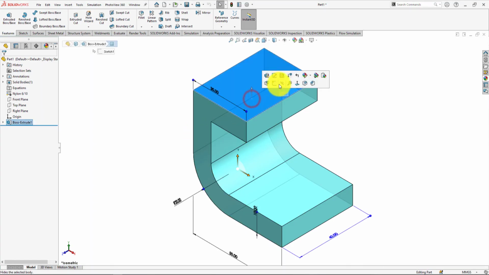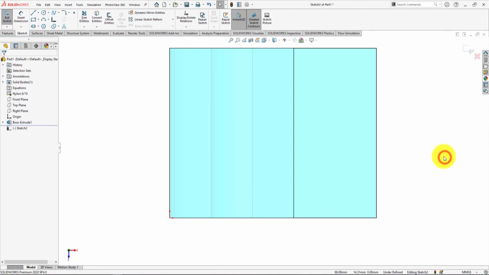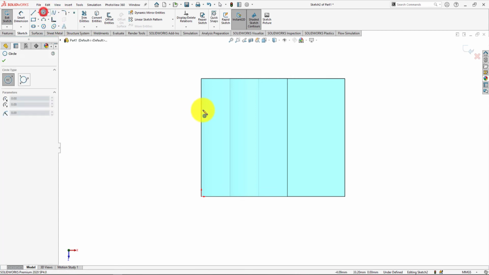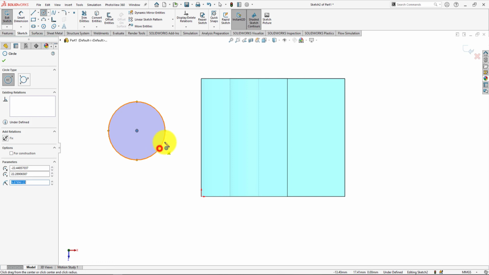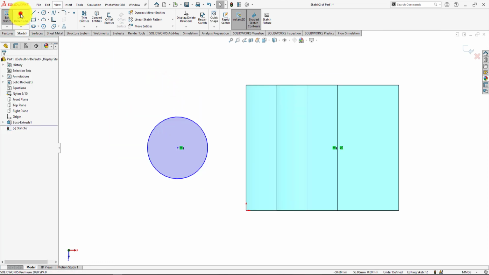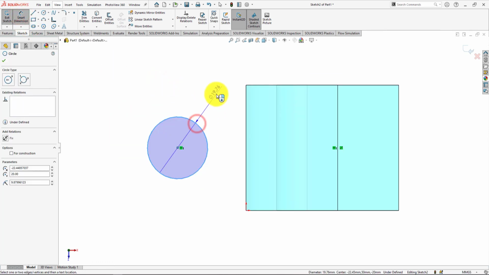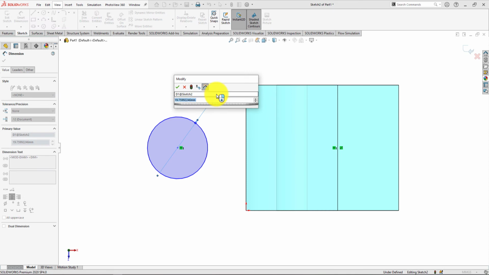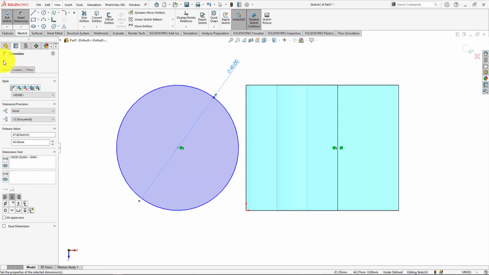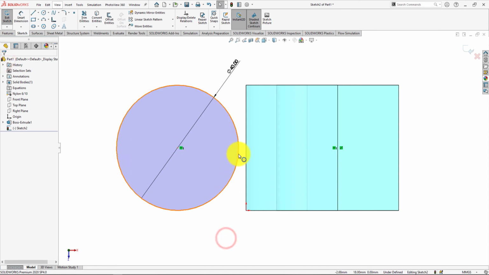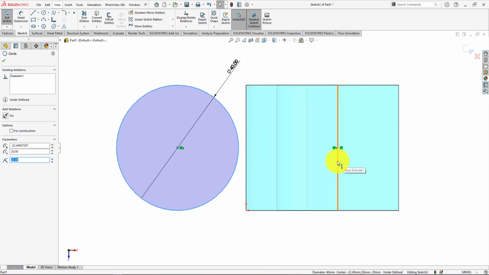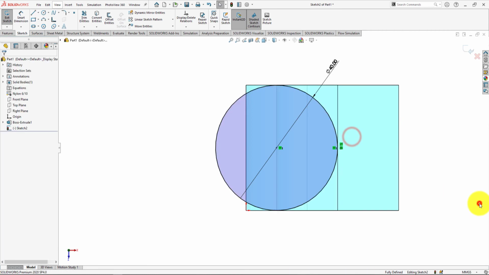Left-click on this surface and select Sketch. Now take Circle command. Now select Smart Dimension. Radius is 20 millimeters. Press OK. Hold on Control button and select the line and circle and choose Tangent Relationship.